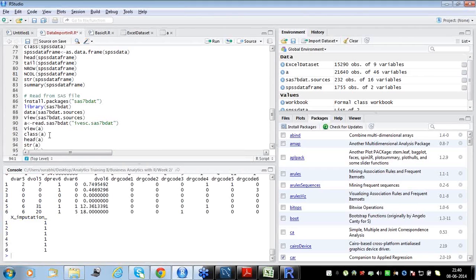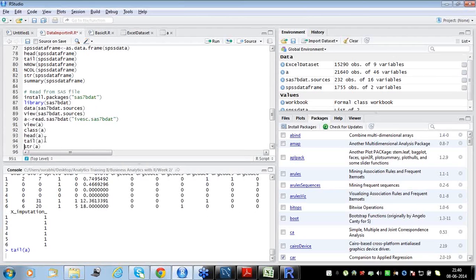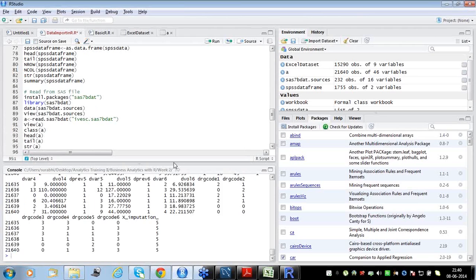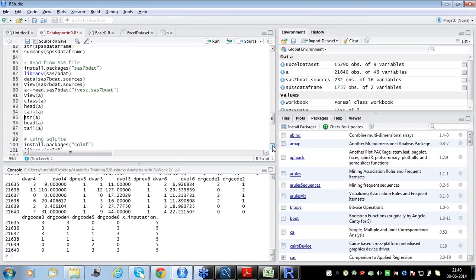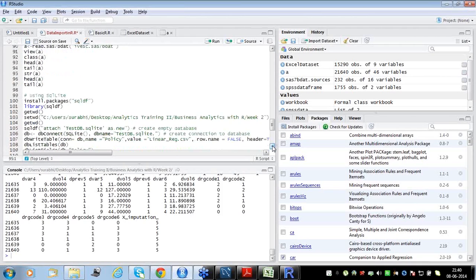It's working fine. But remember, in the SPSS case it was not working. We had to convert that into a data.frame. So how can you decide whether to use it as a data.frame or not? Simply run the class command. It will give you an idea what class it belongs to. That is the perfect thing. Tail, it would work fine, right? Structure, tail, everything.